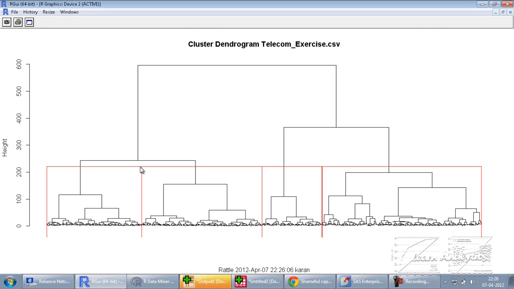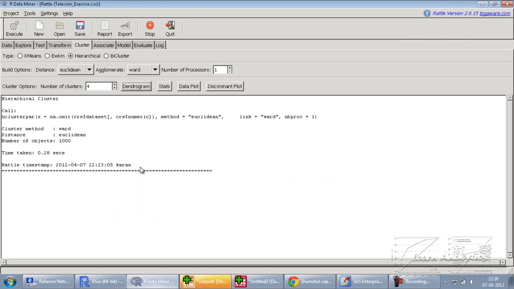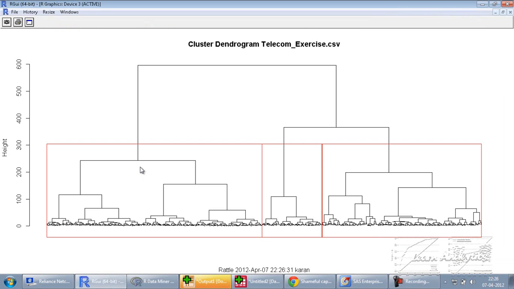So if I go, this red line is intersecting the dendrogram at 4 points. So these red boxes are the 4 clusters that I'm going in for. If I go in for 3 clusters, I'll get a slightly different graph. So typically, whichever number of clusters I want to go in for, it will show me that way. The dendrogram remains the same.